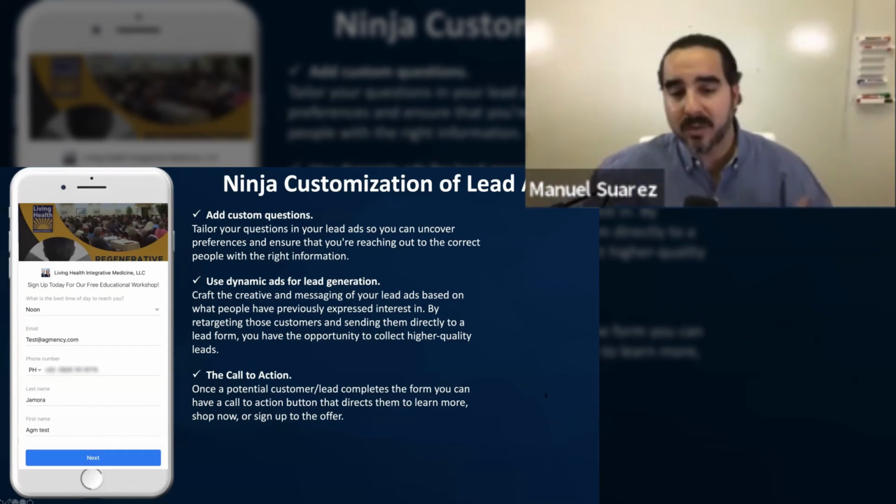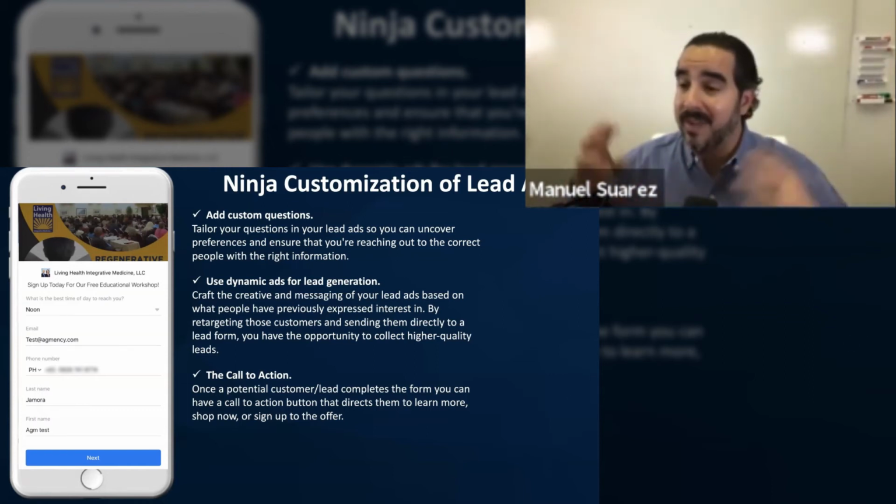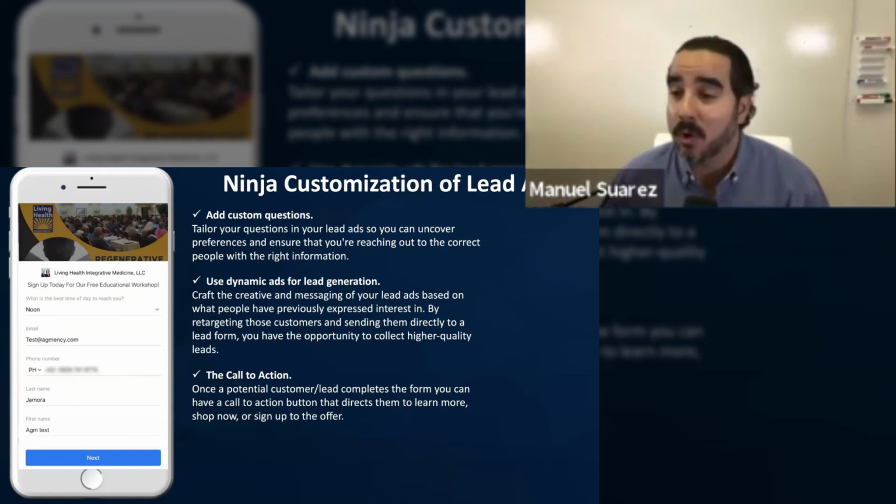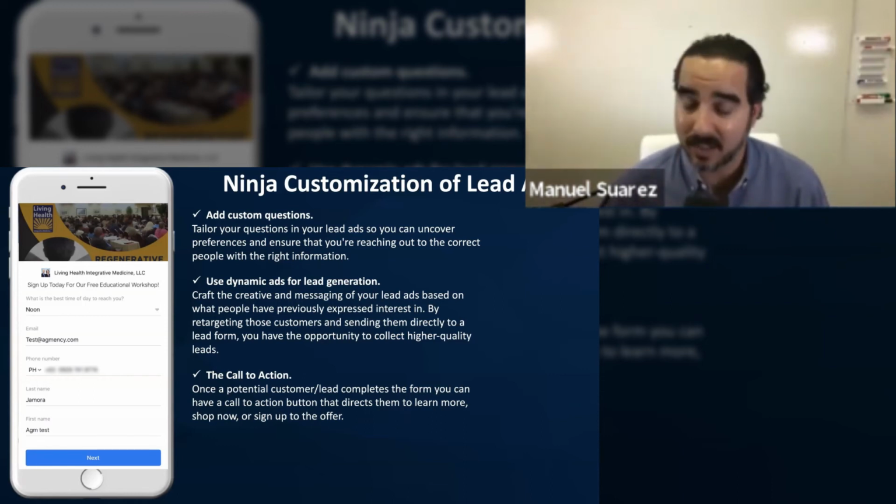So the call to action: once a potential customer lead completes the form, you can have a call to action button that directs them to learn more, shop now, or sign up for the offer. So at that level, when you get to the end, which is the thank you page, you can have a call to action. Let me tell you some things that we tested.